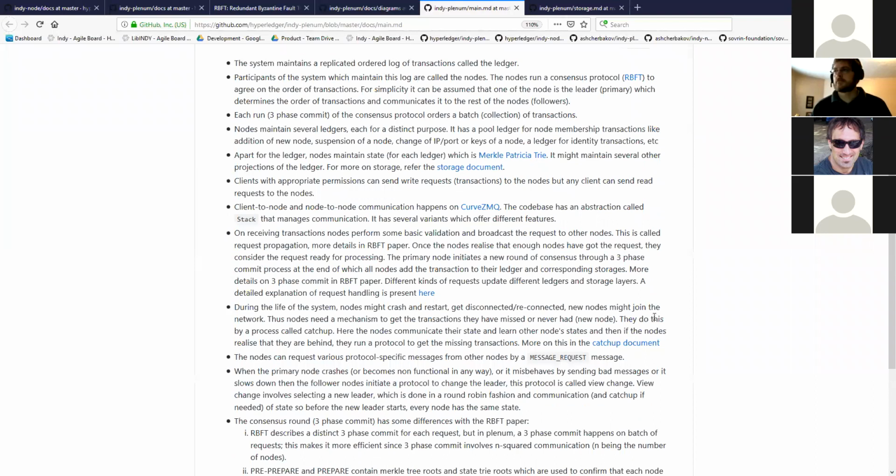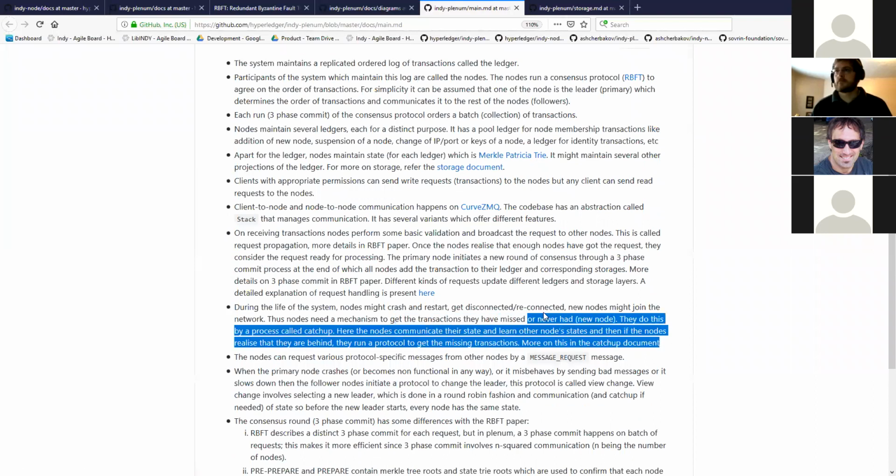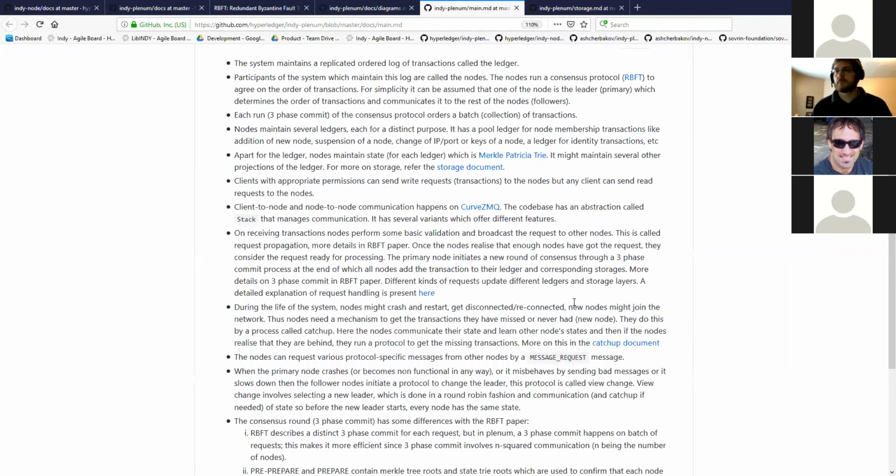An important part of the system is catch-up, because during the life of the system, some nodes may be behind. It can be because this is a new node that just joined the system, or because the node was disconnected for some time, or for any other reason, and the node needs to catch up on missing transactions. We have a process for this, which is called the catch-up process.